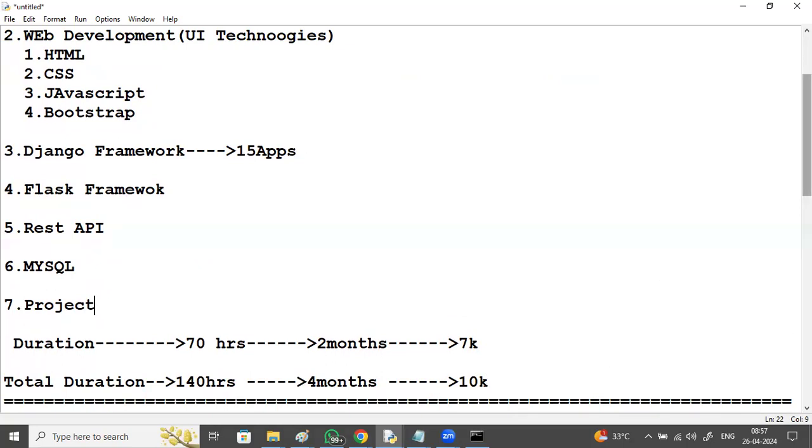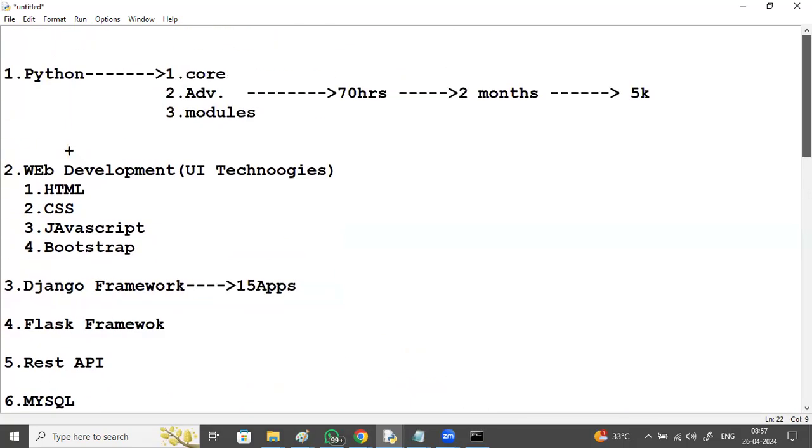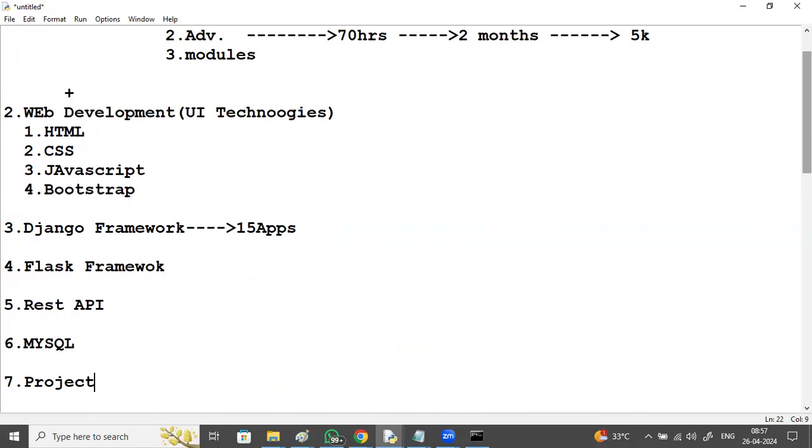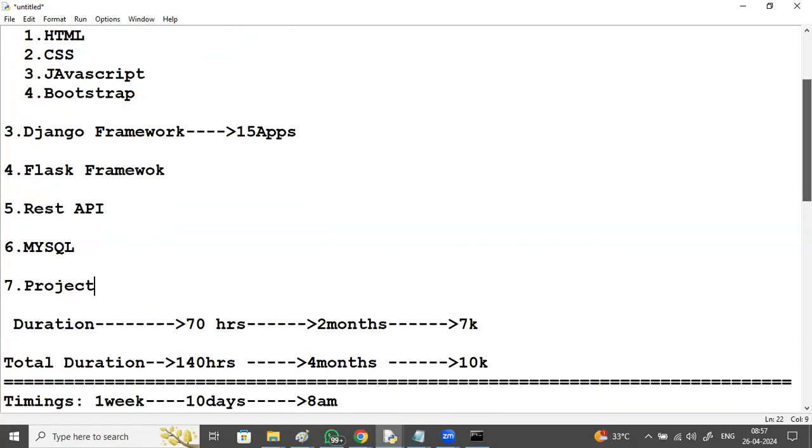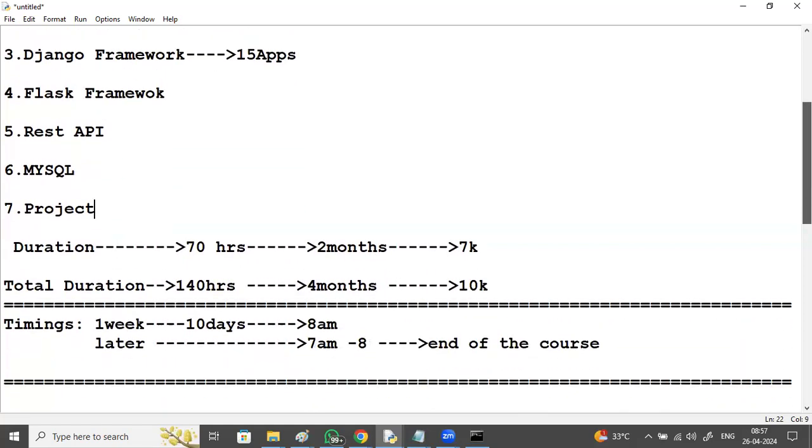If you are going separately, 5,000 and 7,000 will be the fees, 12,000. The entire thing you are paying as a single payment is 10,000.